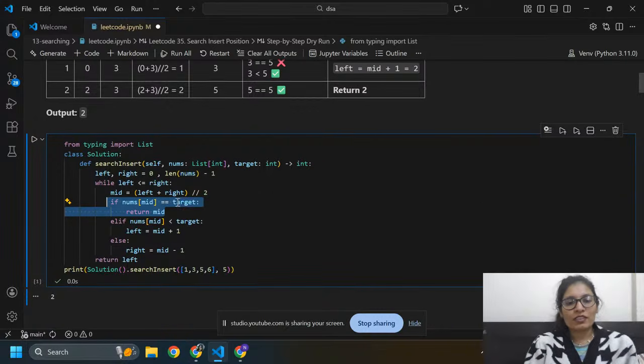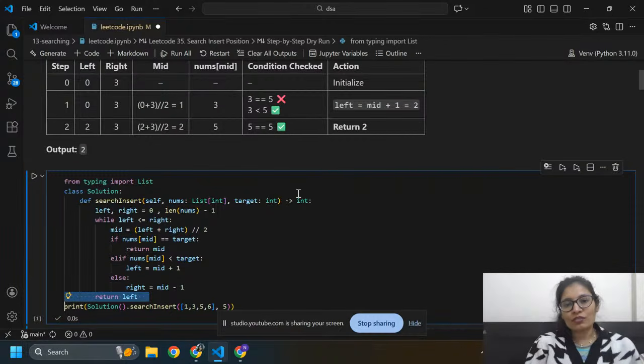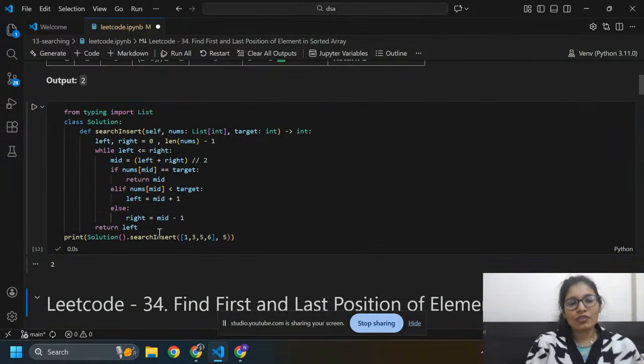Okay guys, if this condition is false, then we need to check these other conditions. But our first condition is true, so we don't need to check these two conditions, and it will return left. So left is equal to 2. At index 2 I have 5. I hope you got it. This is a very easy question. And the answer is 2.